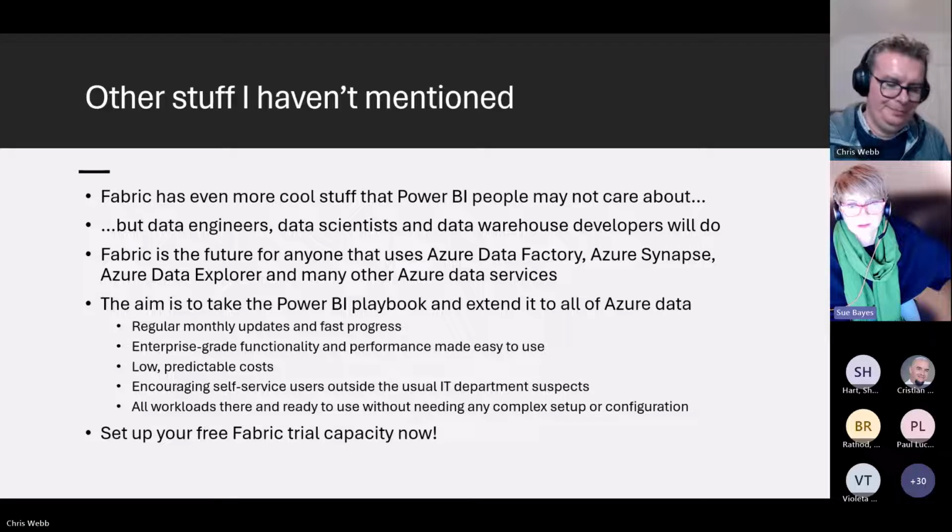Okay, hang on, we've got some more. Started chatting amongst themselves.